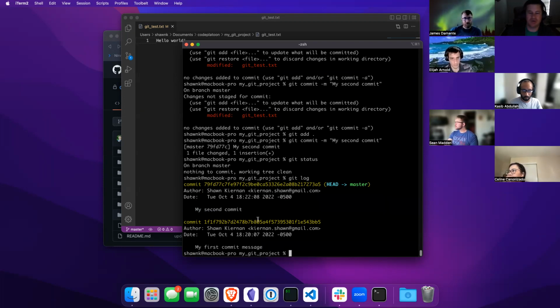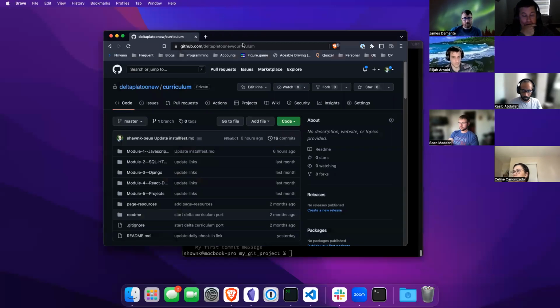So up to this point, all of this is only on my local machine. So if I want to store this and share it and allow other people to collaborate on it, that's where GitHub comes in.